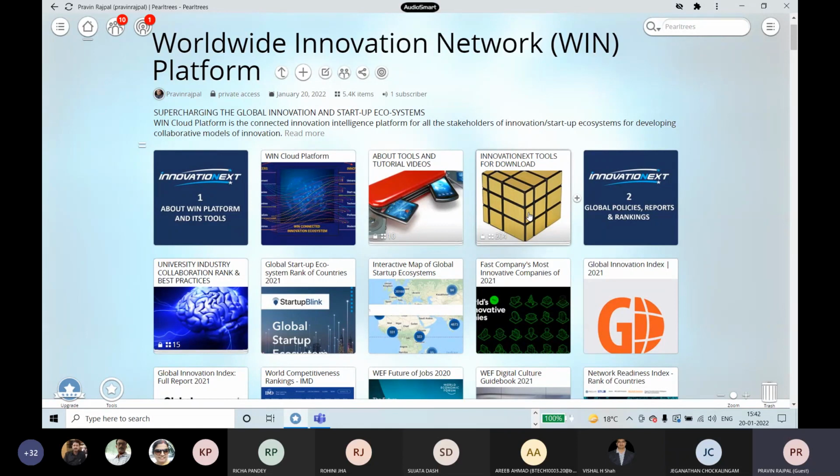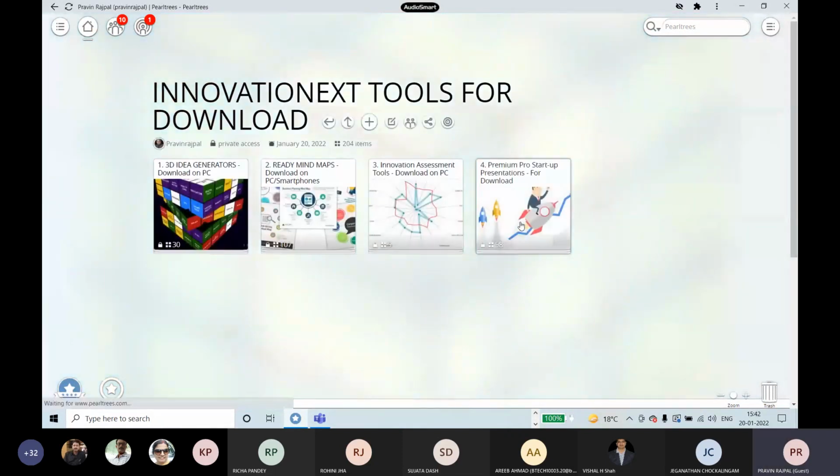First of all, as you see the World Innovation Network on your screen, there are 10 modules over here. I will explain one by one. Module 1 is about the tools that we have to offer. So what you can do is click on InnovatioNext tools for download, this golden section, the cube which is here. The moment you click here, you will see the complete set of tools that we have offered to you available for download.